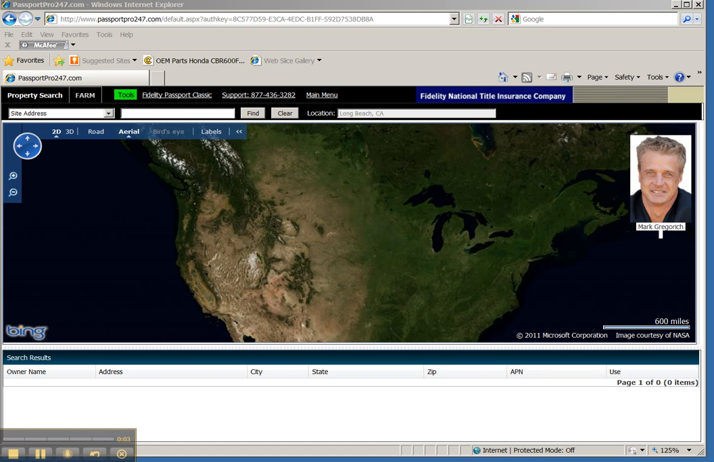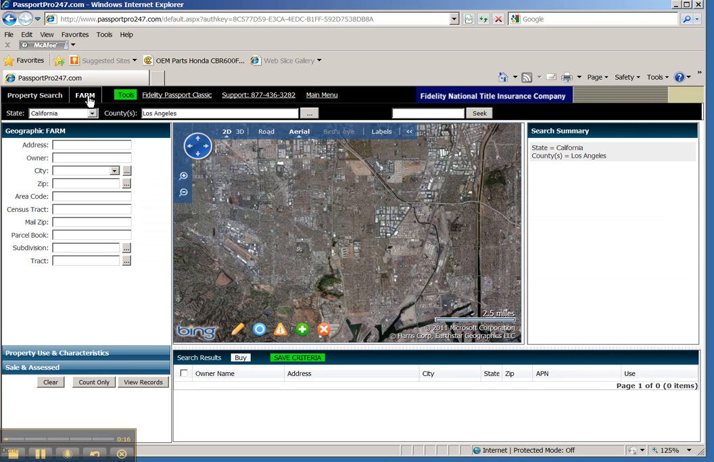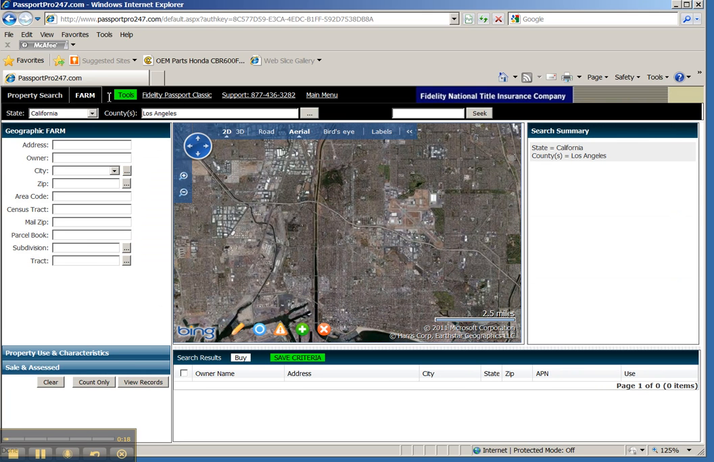I want to record another video of the series, and this has to do with farming with the new Passport system, Passport Pro. So when you log into Passport Pro, you have two options: property search and then also farm. So if I click on farm, the best way to start this is to really pinpoint your property first.